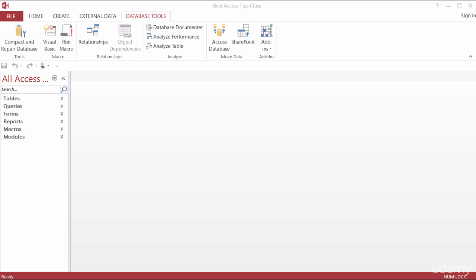Now, compacting your database is not the same as, say, compressing your data. Compacting the database means that Access is just going to eliminate all the unused space in your database. And if your database ever becomes damaged or corrupted, you should definitely use the Compact and Repair database tool. Now, it might not fix all of the errors, but it's definitely going to be a big help.